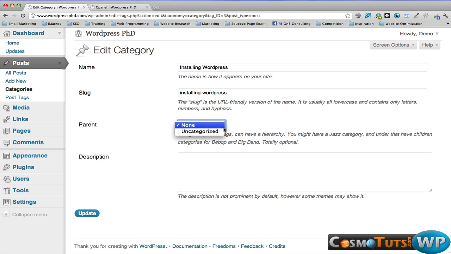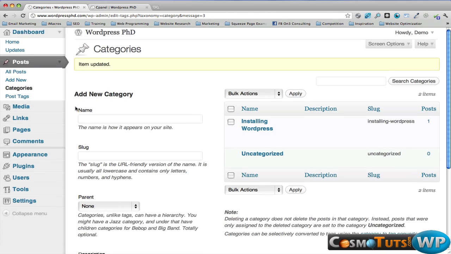One more thing to note is you can select a parent. So say you have a whole category on WP config, which is the file that you have to edit to install WordPress, that would fall under the category of installing WordPress. So you could have installing WordPress be the parent category, and then have the WP config category be the child of it. And actually I will just do that right now just to show you an example.